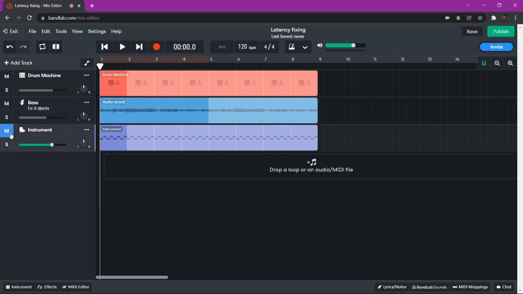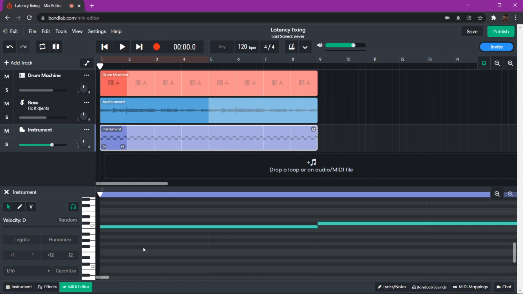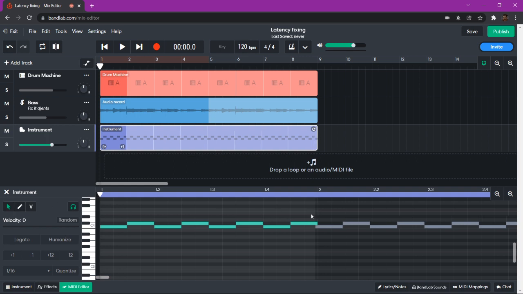And then we're going to go here. I'm going to unmute this. Just a little piano. Alright. That's what we want. Now, what we're going to do here is a feature that BandLab built in. I'm going to zoom this out a little bit. I want you to pay attention to how these line up.